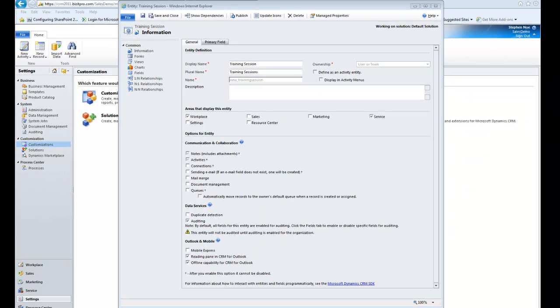So now the entity has been created out in the schema, and as you can see, we have a little bit of a different picture. First of all, since this is a custom entity, I can now go change the areas that display this entity. This is not locked down. I can also go back and change the display name or the plural name. I can also choose to enable connections or sending email or mail merge or document management and the like. That's the process of creating a custom entity.